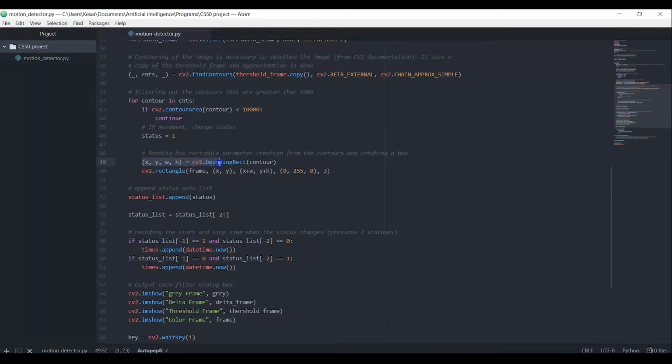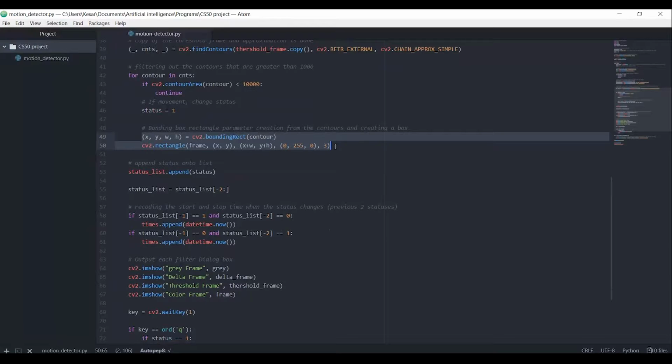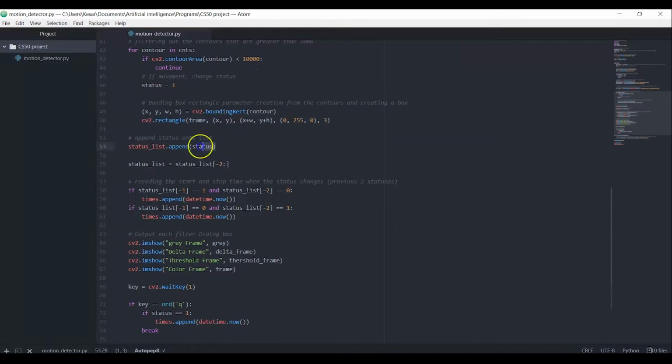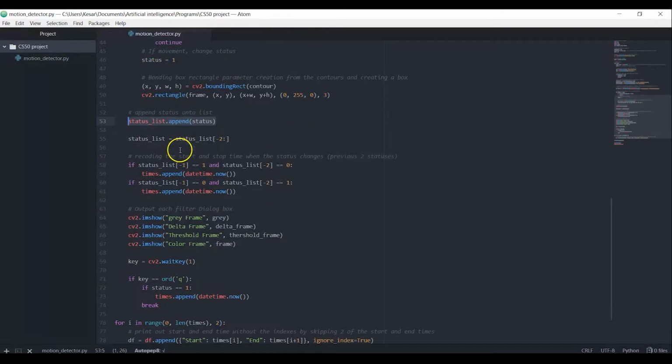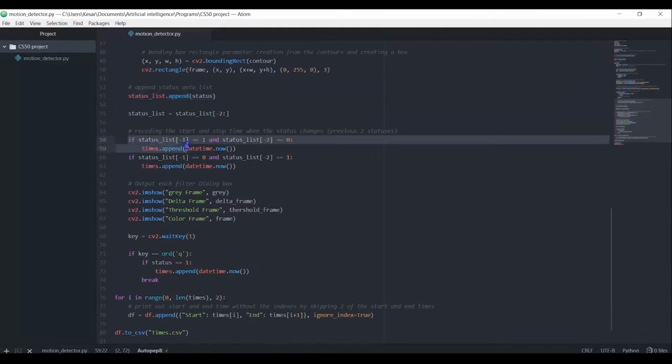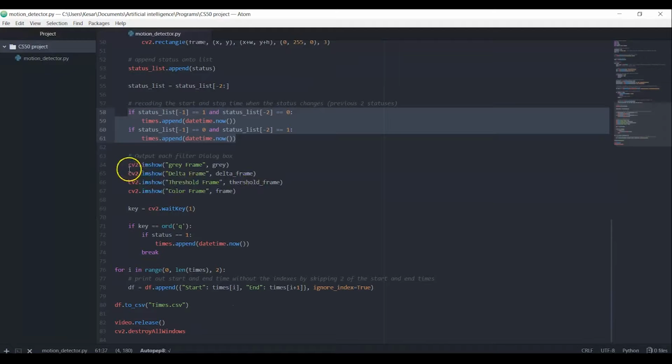The bounding box is drawn around the contours that we find and the statuses are appended onto a list. The date time of the start and the end frame are recorded by observing the last 2 items in the list. These date times are recorded in another list. Then we see a dialog box of each filter and Q is to be pressed to quit. Start and the end time are inserted onto a CSV file called times.